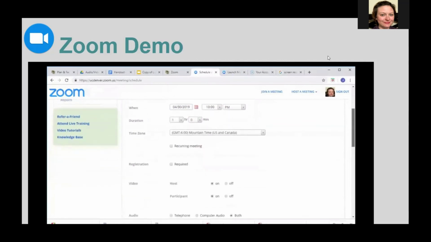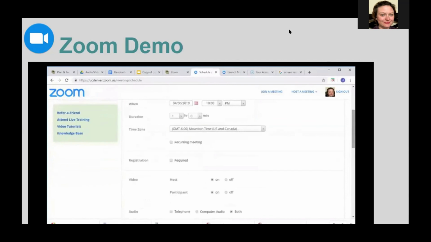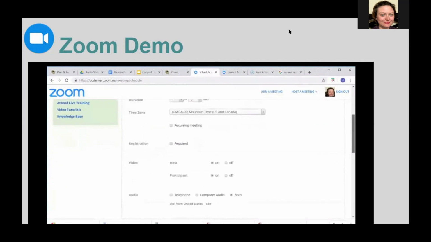Then you're going to want to decide, is it a recurring meeting? Is it something that you're going to be meeting on a weekly basis for a classroom or for a staff meeting? Is it required for your attendees to register for the meeting? If you are going to have your attendees register, you would simply check the box, and then your registrants will receive a link with the ability to register for your meeting.